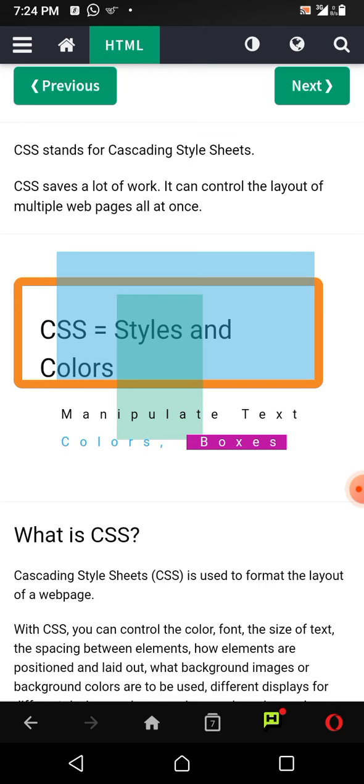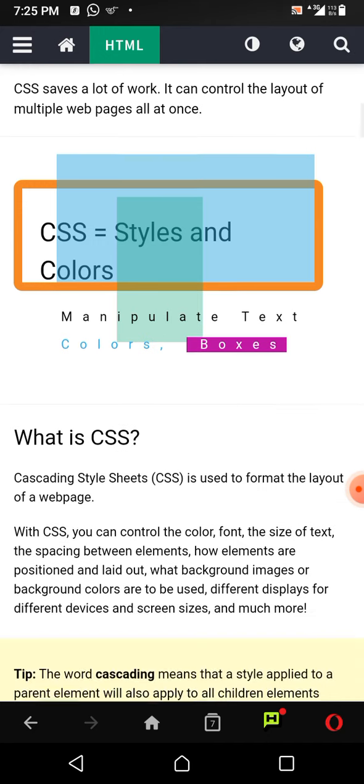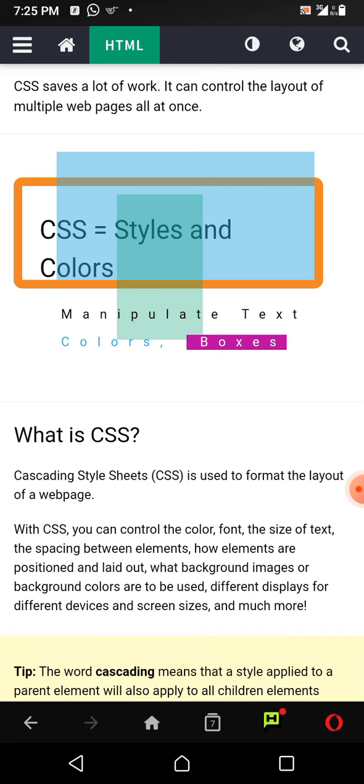For example, you bought a cloth and your cloth is just cotton. The cloth is cotton. The decoration of the cloth is the CSS. That's the color you're going to add, the dye you're going to add in the cloth. So the decoration of an HTML code is the CSS. Alright, what is the meaning of CSS? CSS is cascading style sheet.